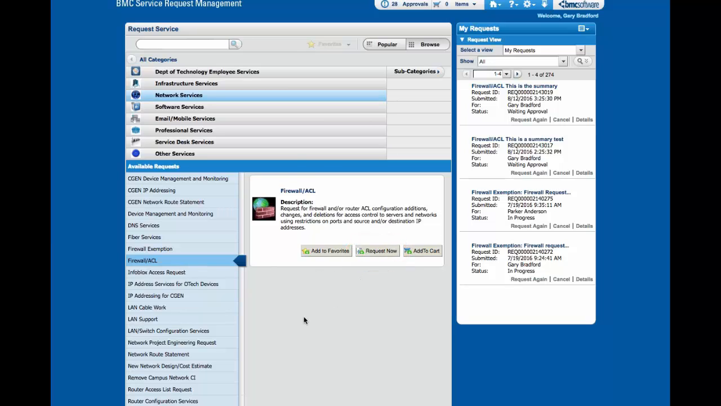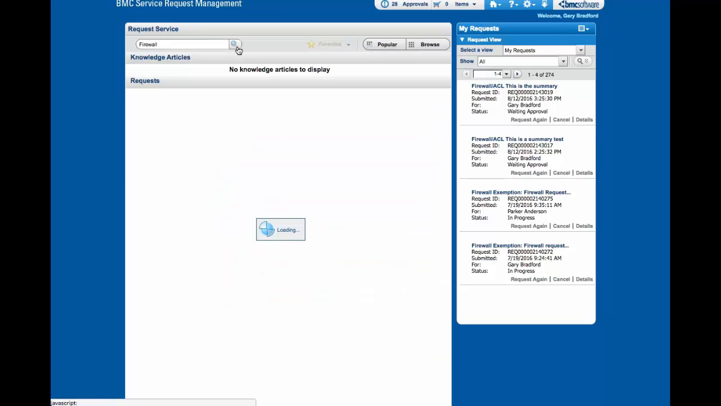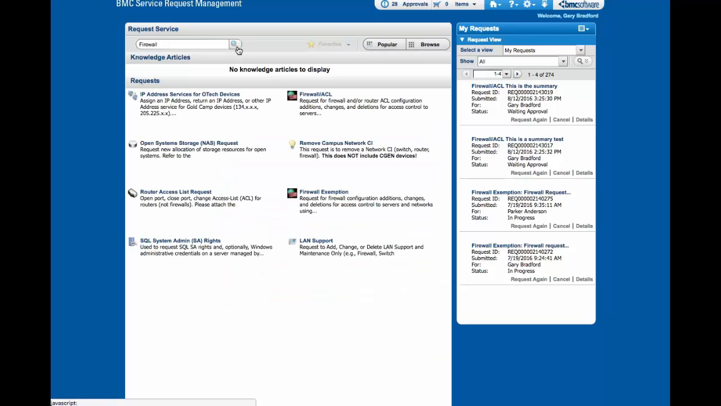An alternate method to find the request is to use the search bar and search for Firewall. You click the magnifying glass to execute the search. You will see Firewall/ACL on the list right here, and you can start a new request by simply clicking it.